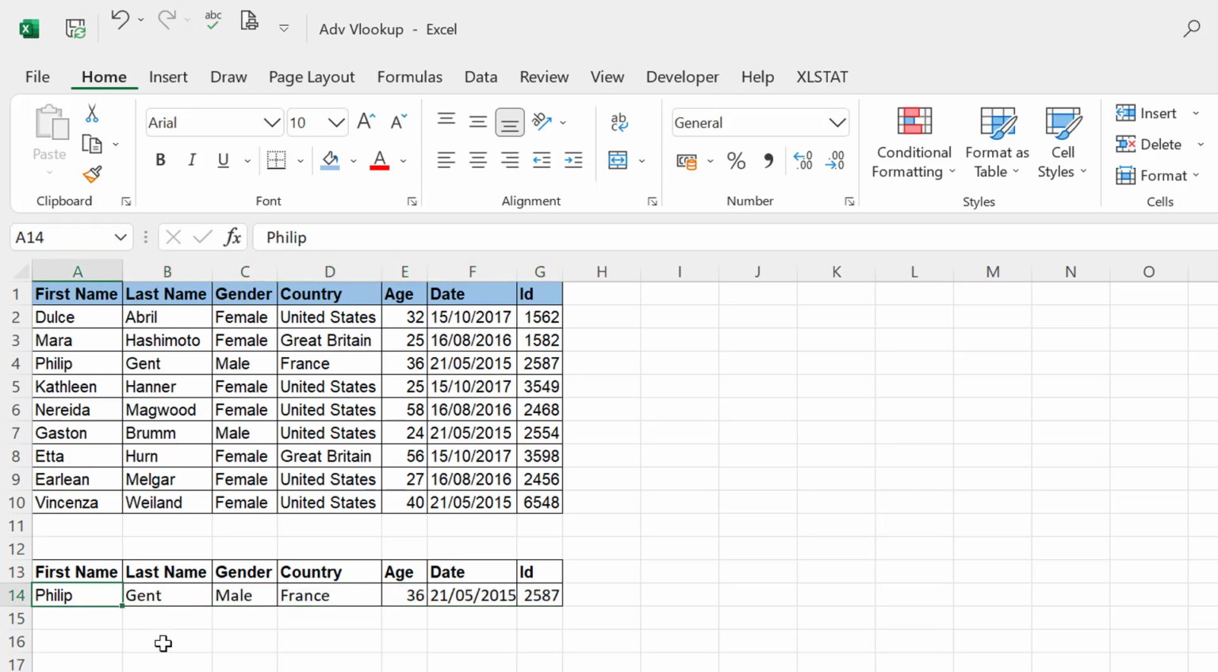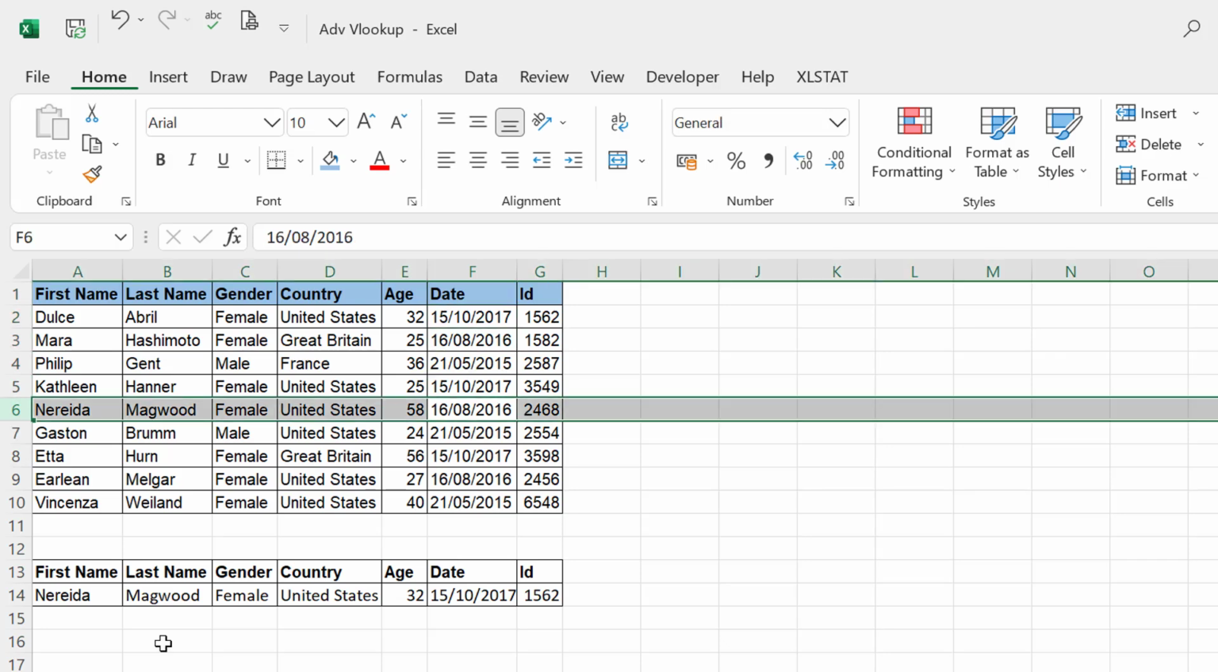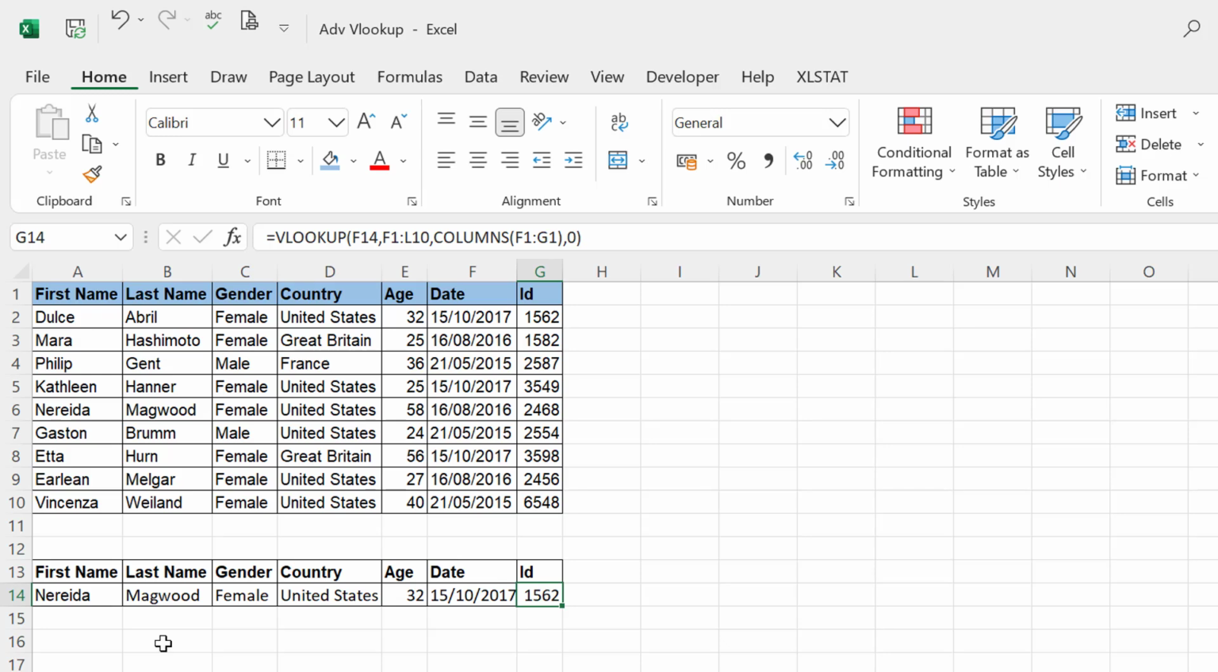Now let me take another name, let's say Neridia. Now it is giving me Magwood as the last name, which is correct, female, which is correct, US, which is correct, age of 32. Here I wanted you to take note: for Neridia, we have an age of 58 and it is giving me an age of 32. The date is 15th October 2017, but for Neridia we have 16th August 2016, and the ID is even incorrect.